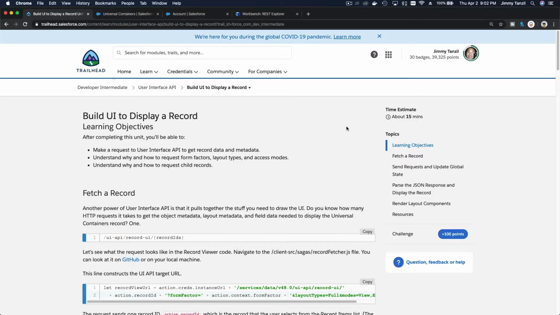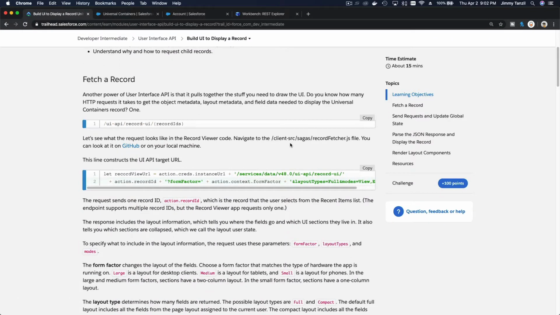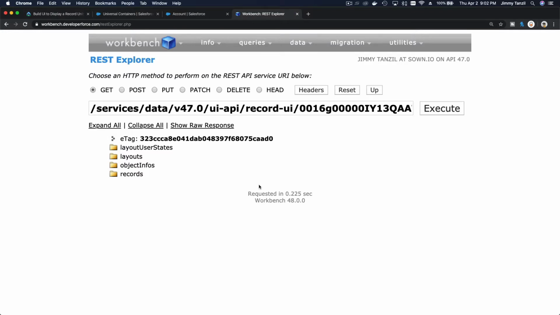All right, build UI to display a record. So on this particular trail, we are going to discuss specifically how to get the JSON data from the UI API. So I have opened Workbench for you to see.